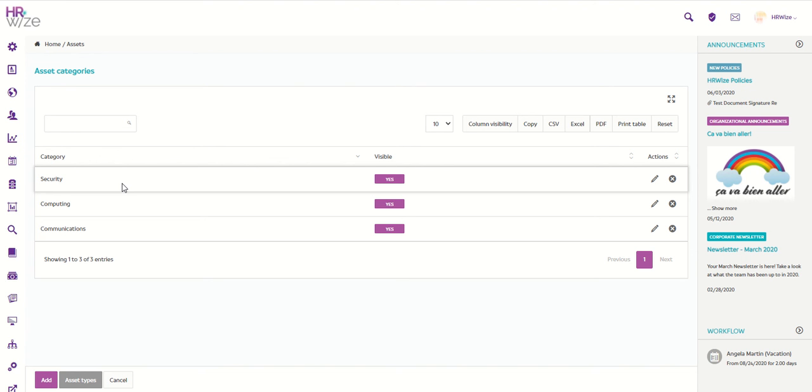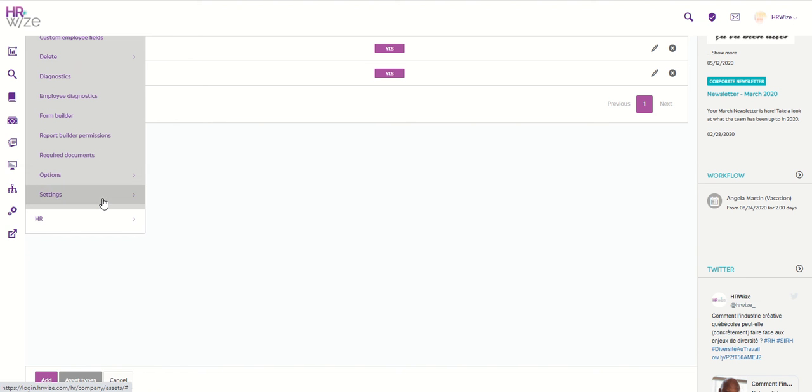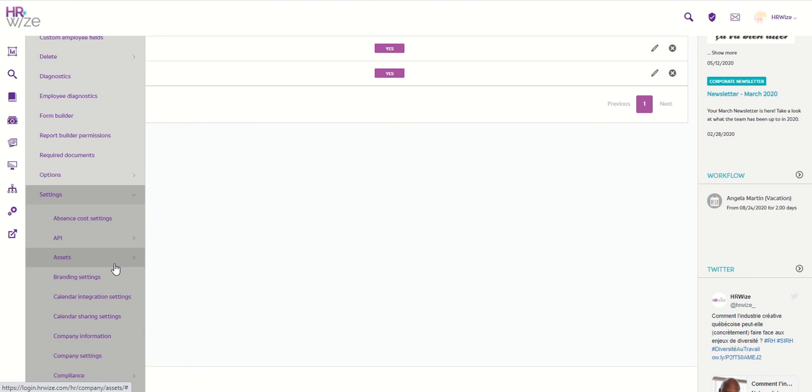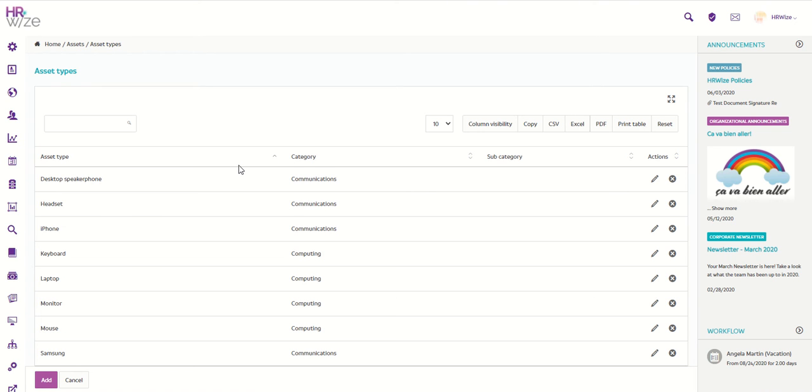Now that we have created our asset categories, we can move on and create our asset types. We can do this by going to Administration, Company, Settings, Assets, and then Asset Types. Here is a list of asset types that have already been created. You can see that iPhone type is listed in the Communications category, and Monitor with the Computing category.